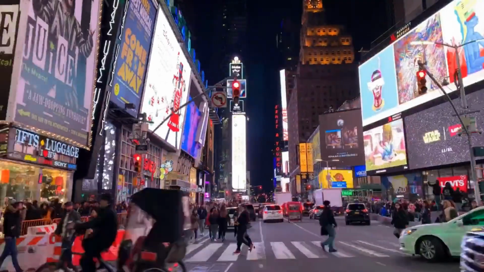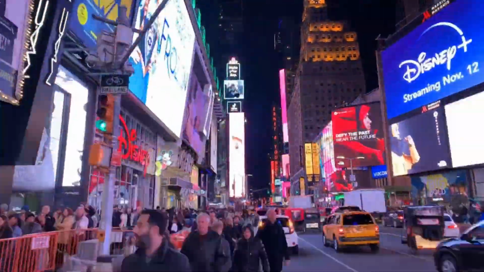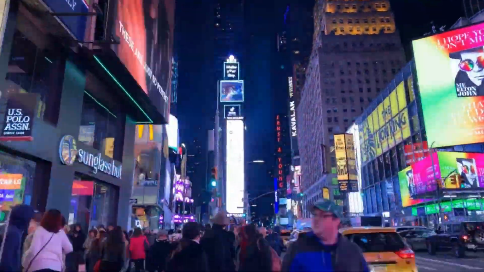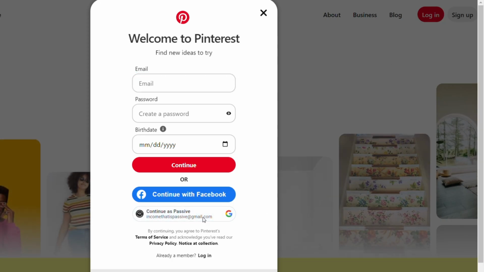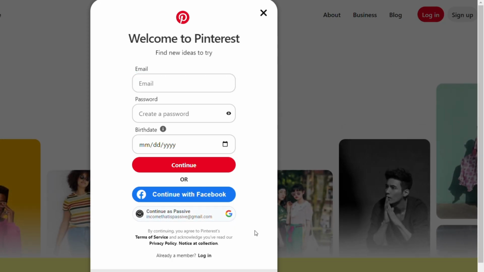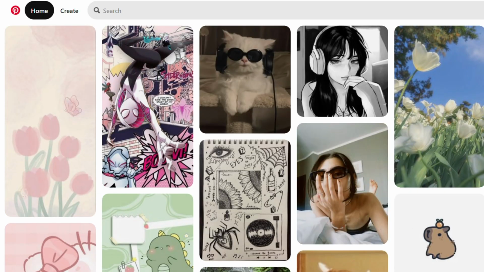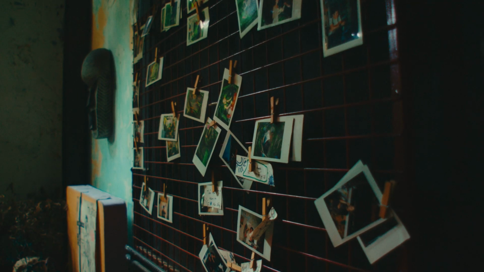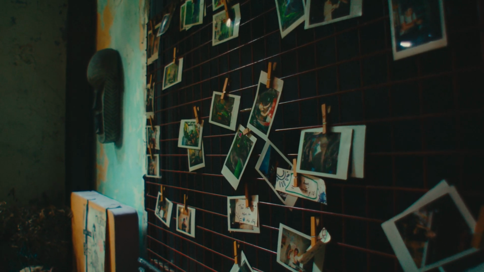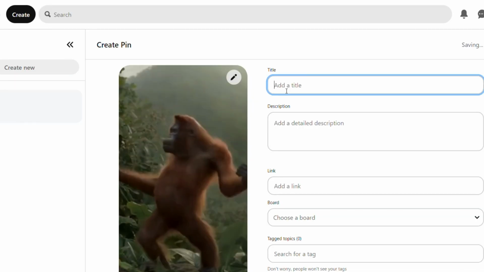Pinterest is like the bustling market square of the internet. Millions stroll through daily, seeking something intriguing. First off, create an account on Pinterest. That's your ticket to this bustling marketplace. Once you're in, hit Create and select Create Pin. This is where your TikTok promotional journey takes off. Think of Pinterest as your digital bulletin board. Upload the image you crafted on Canva.